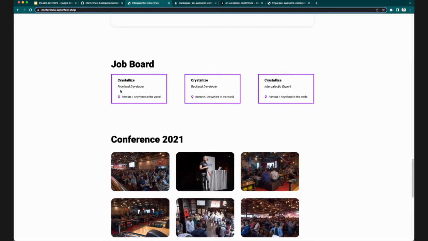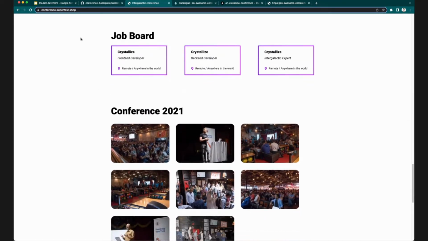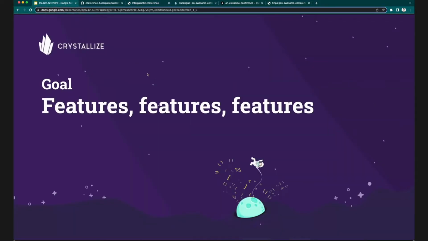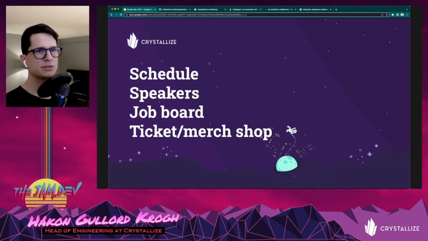Job boards and conference pictures from before as well. There's stuff here. And the boilerplate comes with a set of features from the get-go that we think is relevant for most conferences. Schedule, speakers, it's a job board, and to round it off, it's a ticket and merch shop too.